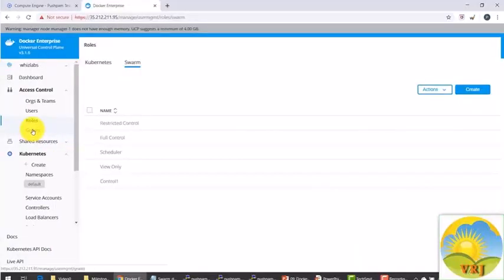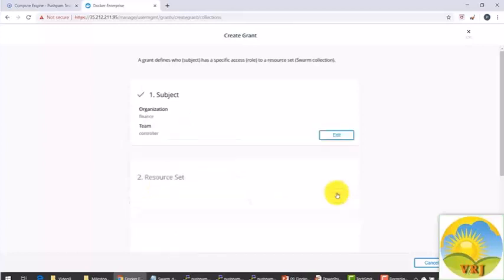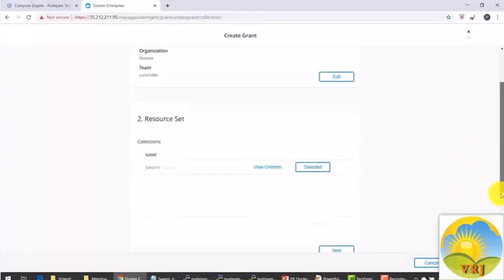Now let's create a grant on our deployment. We can select the users or the organization. In the users, we have the users which we created. So if I go to organization, I can select the organization. So let's select finance. For team, let's say controller.